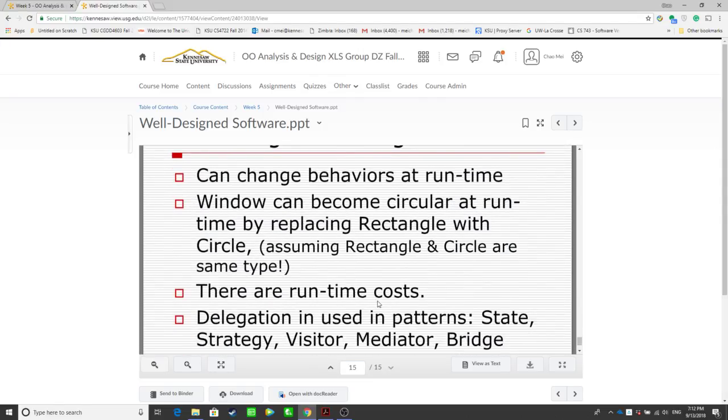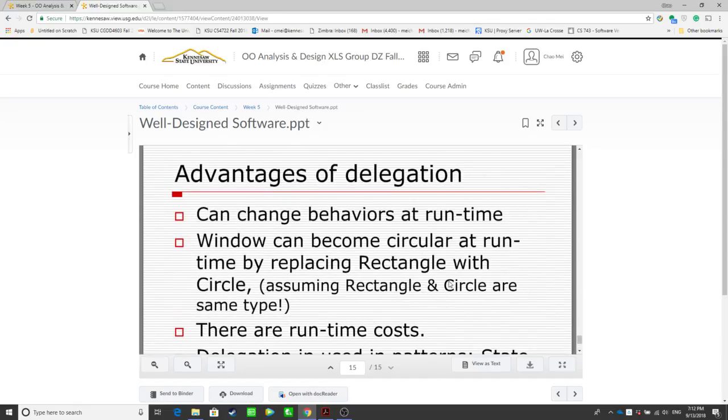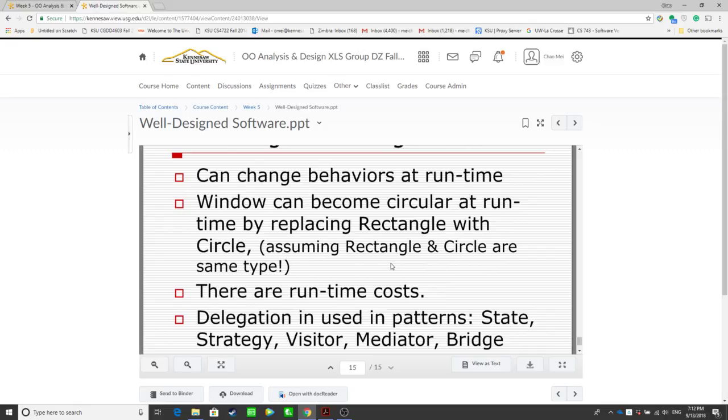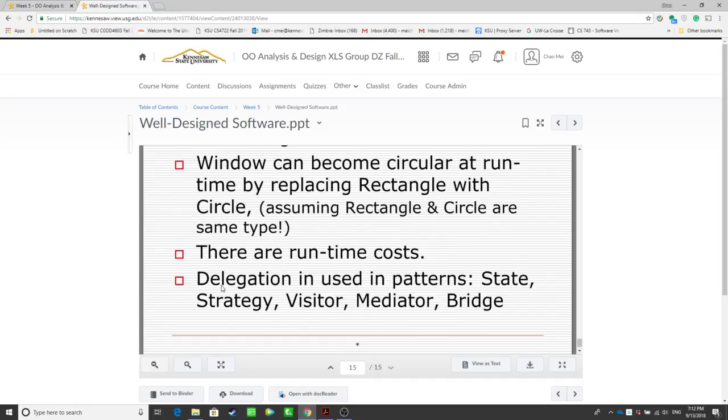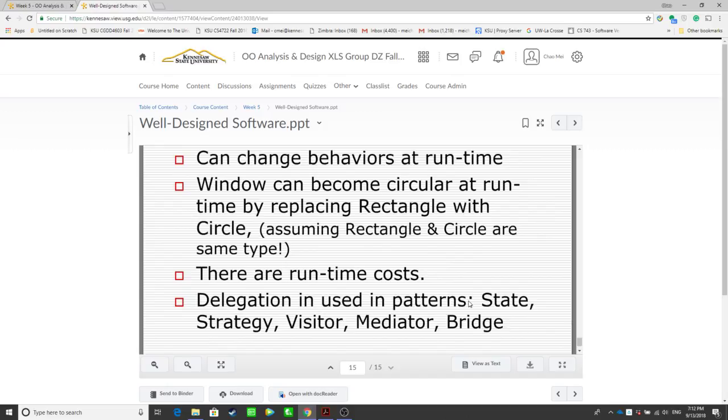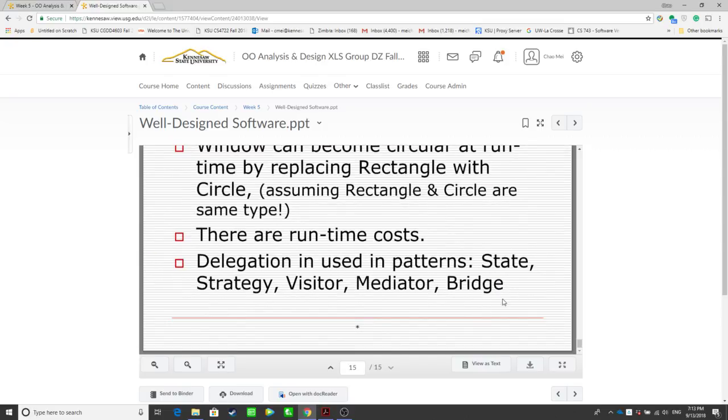The advantage is that you can change behaviors at runtime, similar to what we discussed for black box composition. Composition and delegation are pretty similar. The window can become circular at runtime, that's an example. Yes, there are runtime costs, of course. And delegation is used in patterns. We have a whole bunch of design patterns that use delegation, so if you follow these principles, these design patterns are available to help with your design.